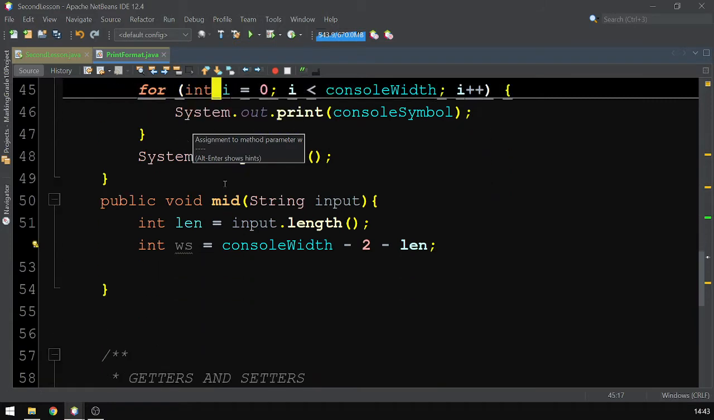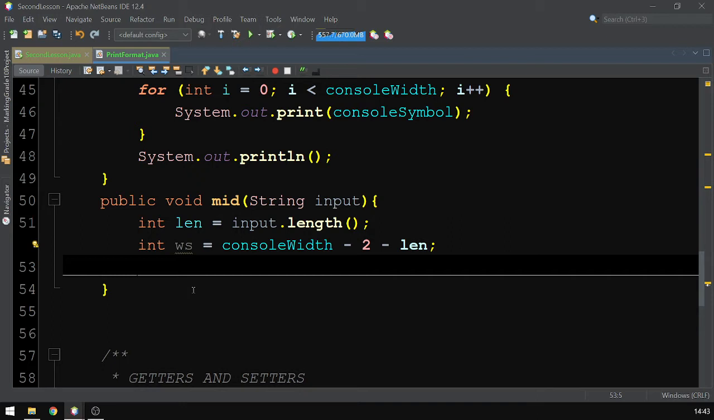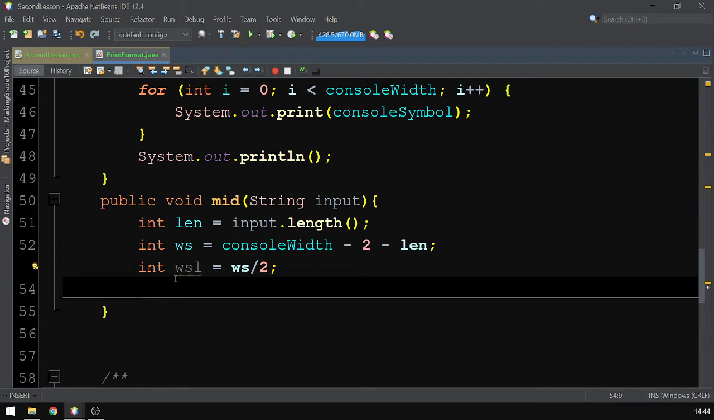Okay, so back to this. So we've got our total amount of white space. Now we need to find out the amount of white space on the left and on the right of either one. So we're going to call this int white space left, which is basically just going to be the amount of white space divided by 2. Then we also need right, which is just basically equal to the left side.